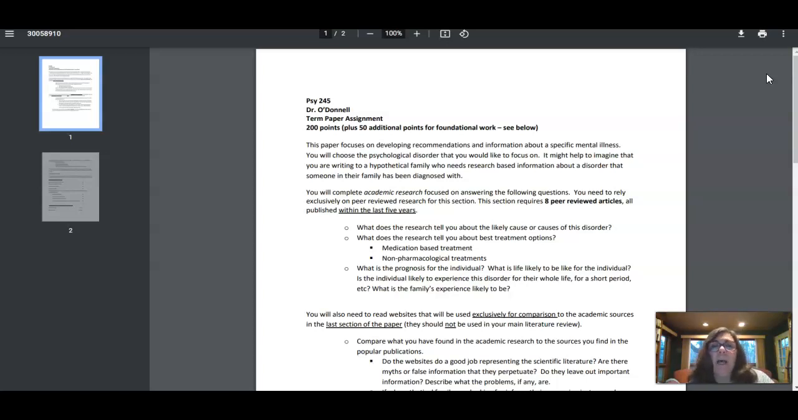I do ask you to think a little bit as if you were writing to a hypothetical family. You don't need to do anything with that. You don't need to tell me who the family is. You don't need to actually address anything about the family in your paper.